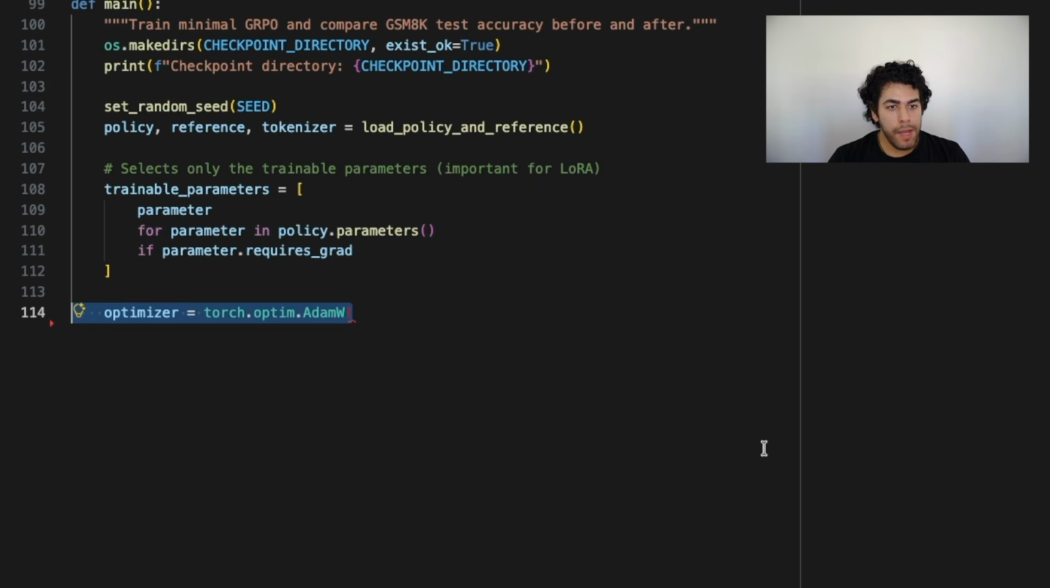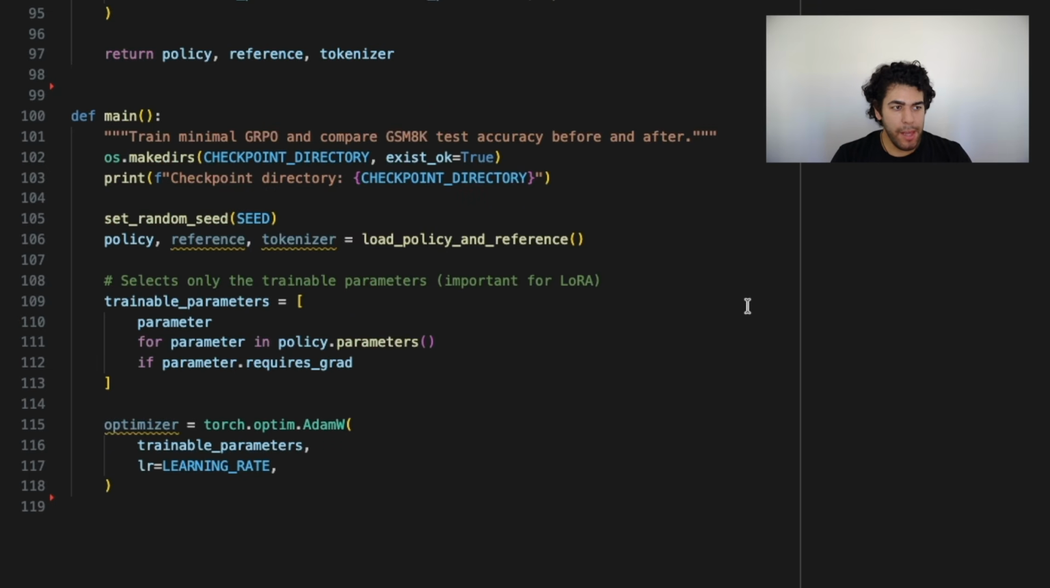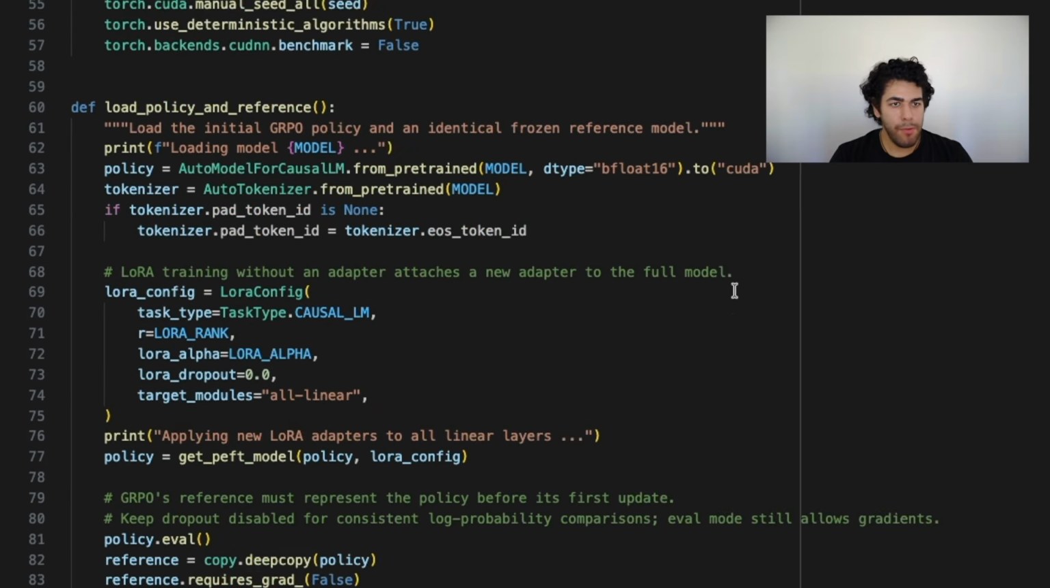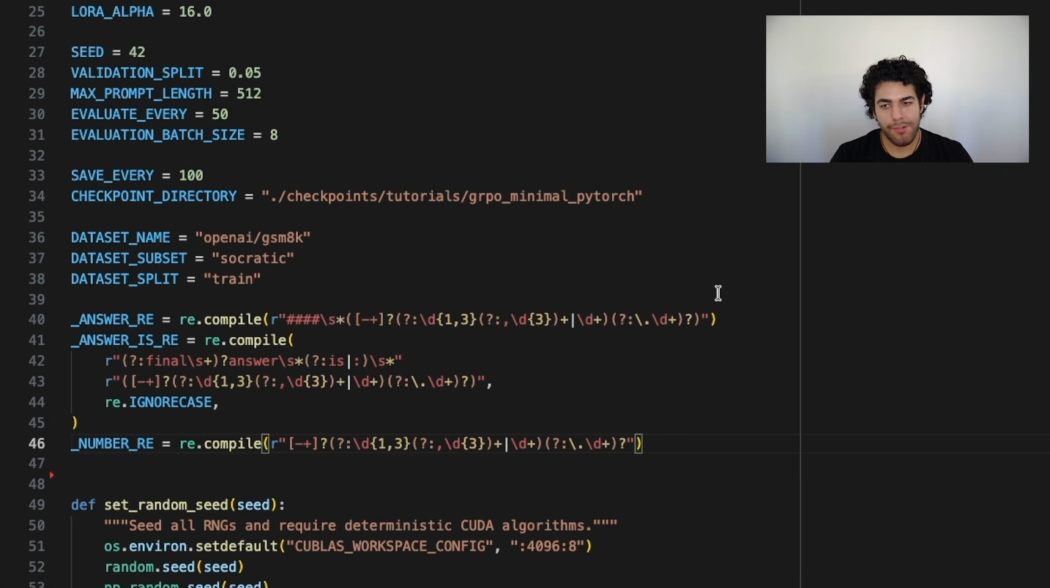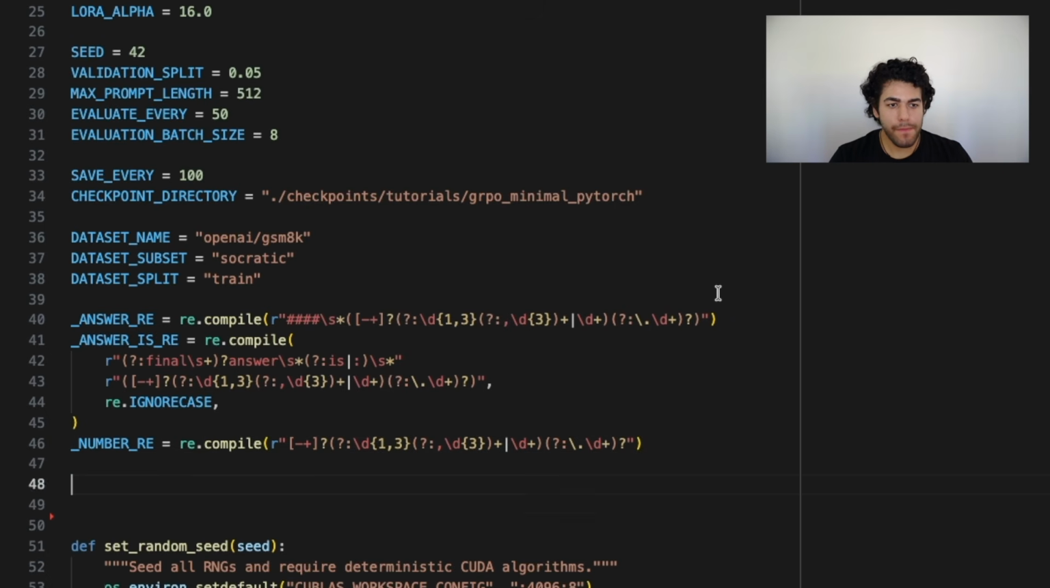And then we create our optimizer. I will use AdamW for this. So we pass trainable parameters only since we are using LoRA. And we pass the learning rate. And that's all. Now we have to add some helper functions that we will use in the dataset. I know, very boring, but we have to have data to do the training. So I will do these as quickly as possible.